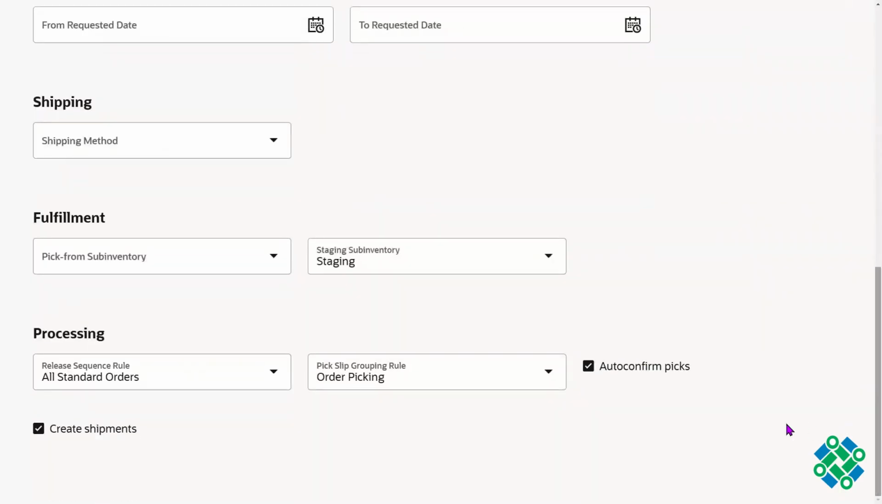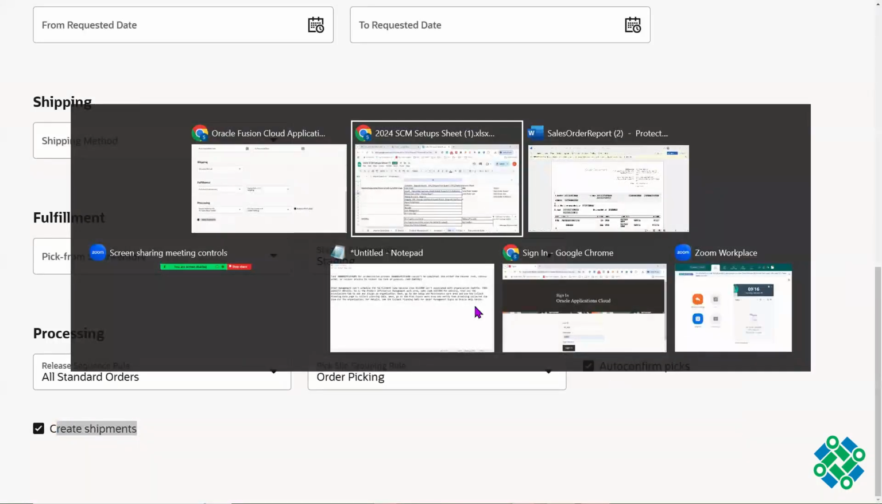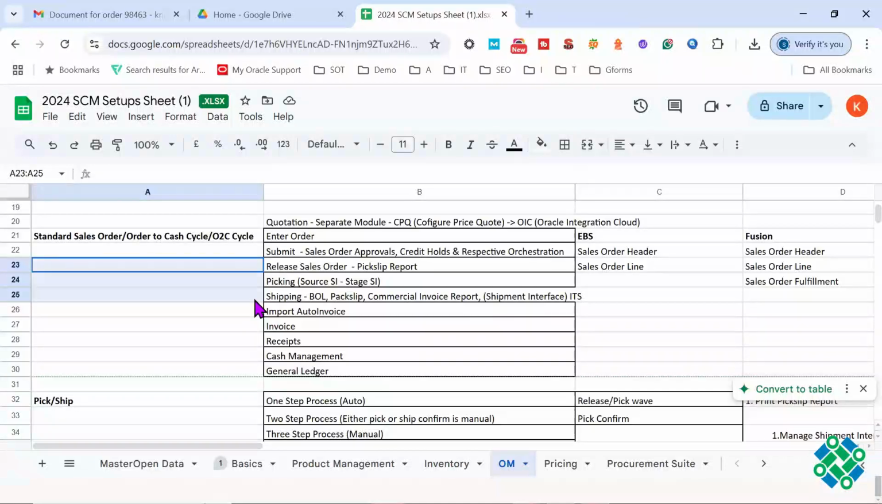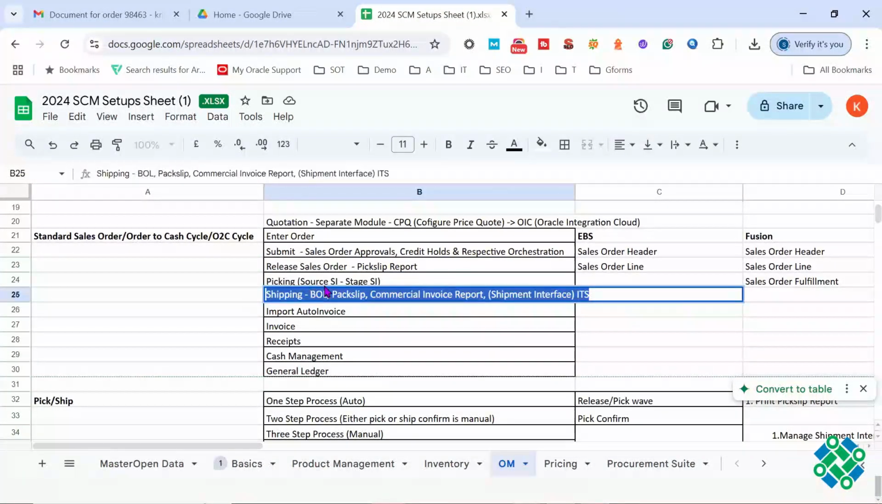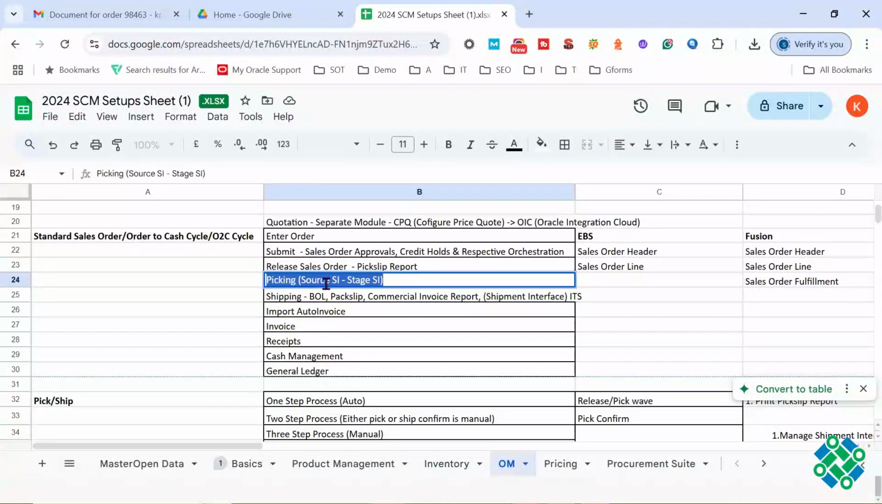And if I scroll to the bottom, there are two checkboxes: auto confirm picks and create shipments. Basically, the next steps, I'm talking about three steps here: sales order release, picking and shipping. You know about picking, right? Picking is nothing but you go to a warehouse where the product is stored and you pick that item into your hands and transfer that product to the transportation area. Because the product needs to be ready and available for shipping, right?